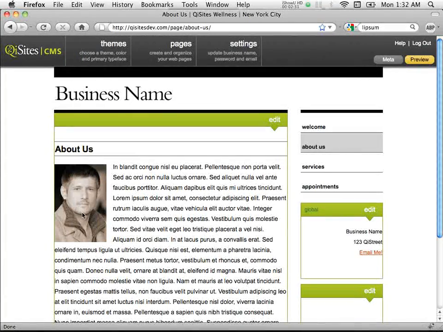Now you won't see any difference on the page because the alt attribute is hidden, but it's been changed in the HTML, and search engines will now see that new image alt attribute.